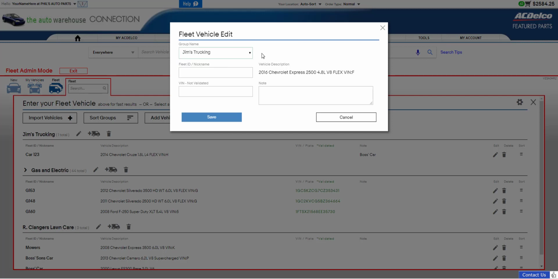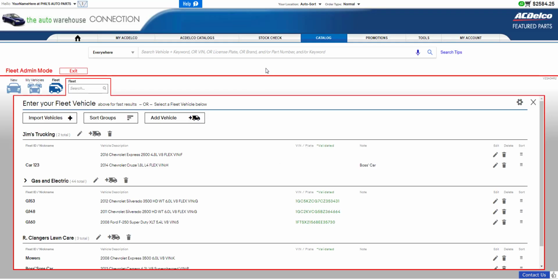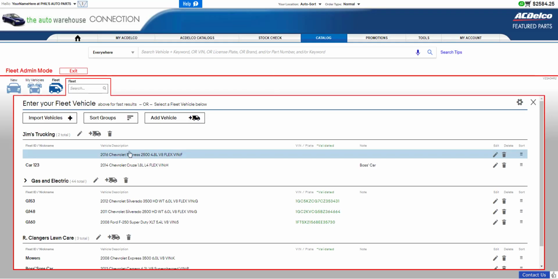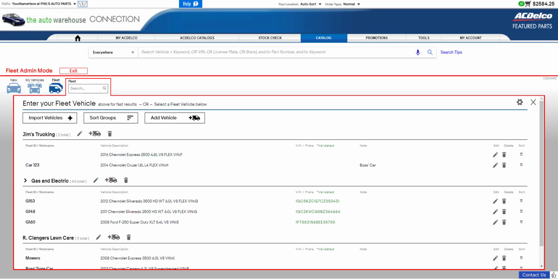I'm going to go ahead and add this to Jim's Trucking again. At this time, only the group name is needed. Fleet ID and VIN can be added at a later date, as well as the notes. So I'm going to go ahead and save this. And we'll see a pop-up here under our fleet name as the top entry.